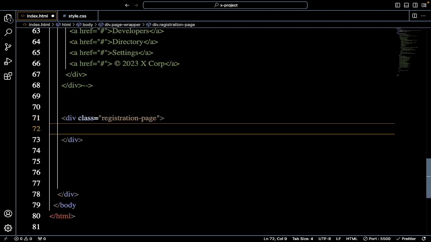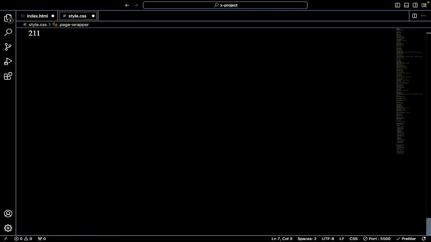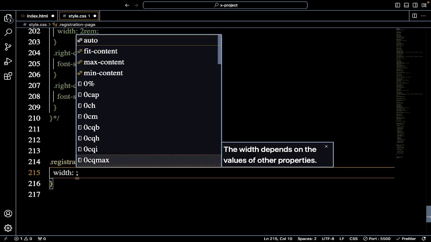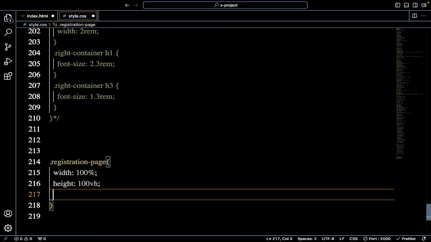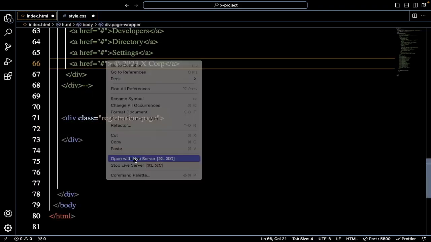So we can give the CSS styling for this. And also in the style sheet, we can just comment out everything. So now let's style the div with a class registration page. So dot, we set the width to 100%, 100 VH. And we'll give it a gray background color. So now I can run this with the VS Code Live Server extension again. And boom, we have this background color on the page.